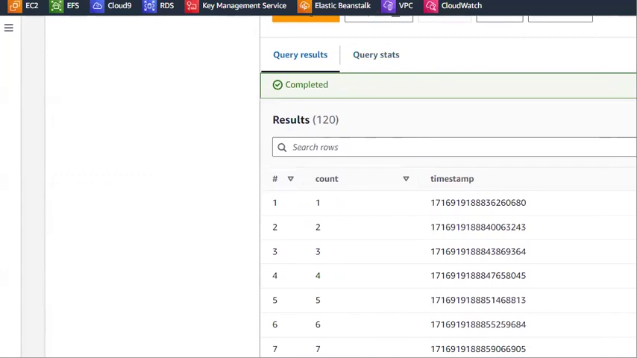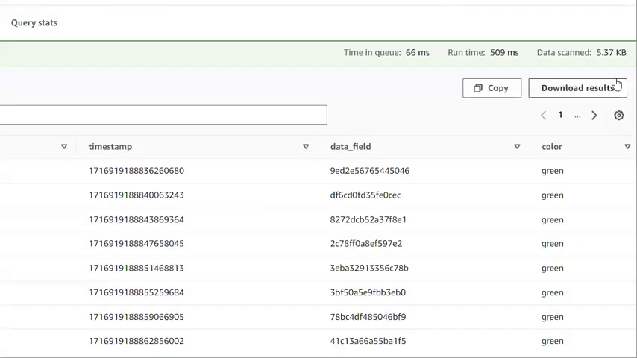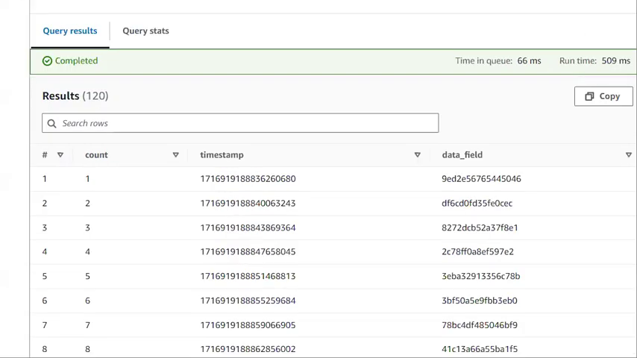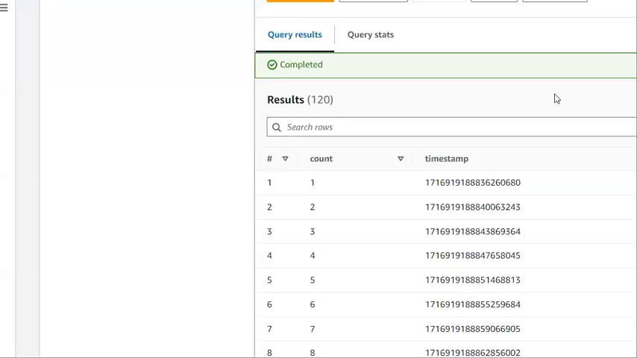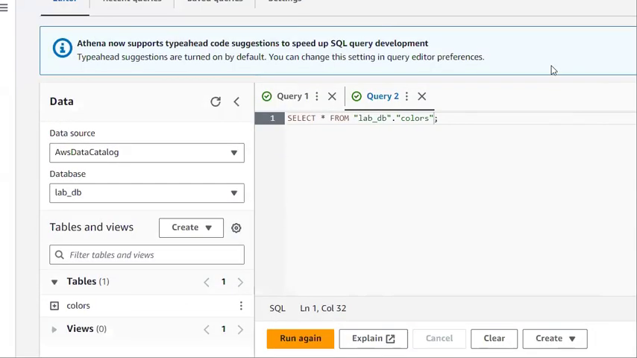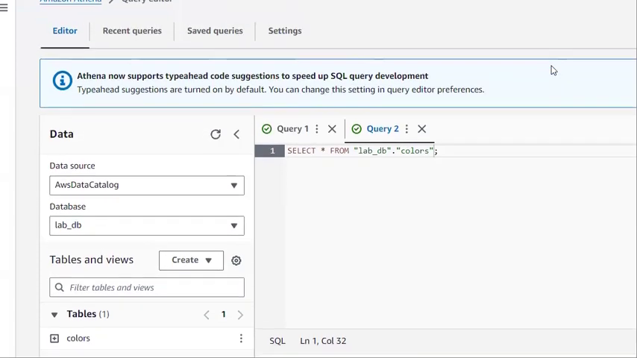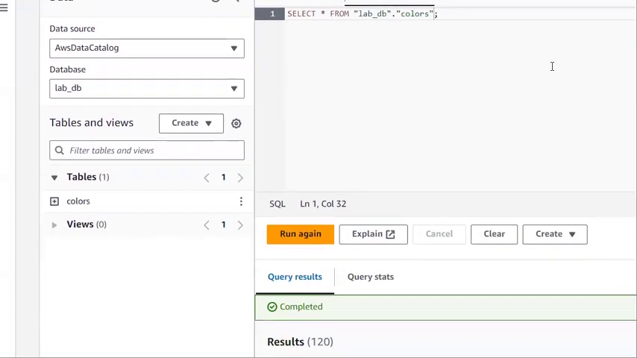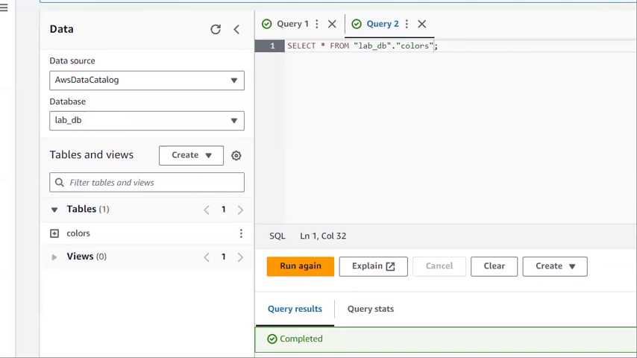You can even see how much runtime it takes and how much data it scanned. You can see 5.37 KB it scanned, so for that you will be charged. And it takes 509 milliseconds to run this query. So for the running time as well, you will be charged. Now let's move back to upload one more data in another format to S3 and let's see how to query that data as well.